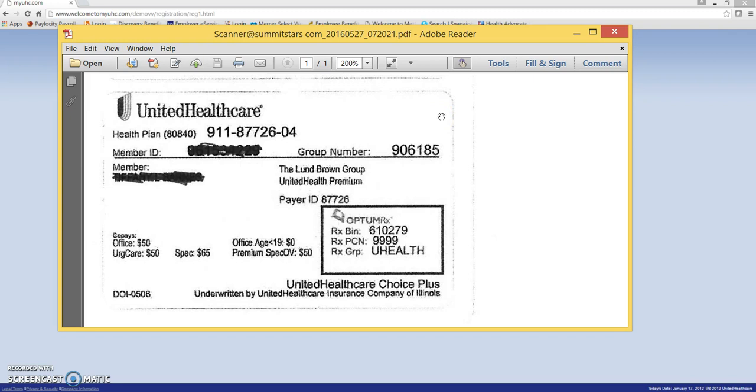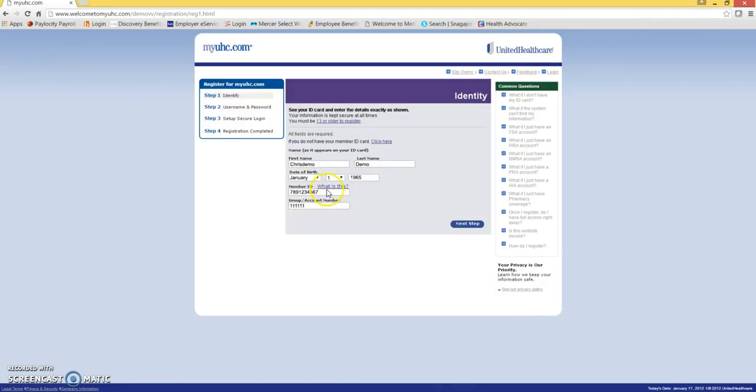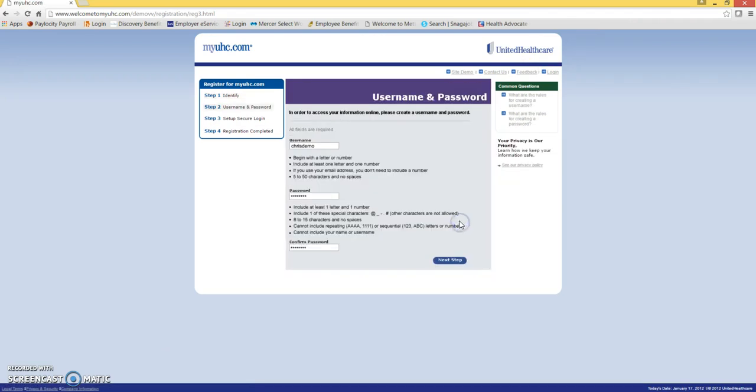So where is your member ID number and group number? As shown here, although it's blacked out, your member ID is listed here in the upper left-hand corner with the group number listed in the upper right-hand corner. So that's the information that you're going to put in right here. Member ID number, group number, and then you're going to click next step.